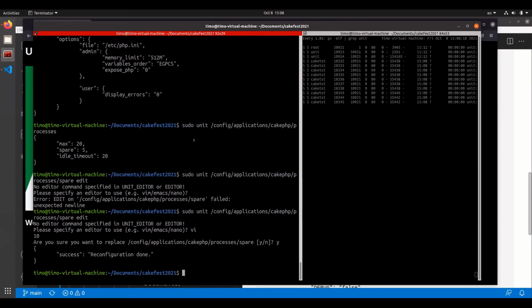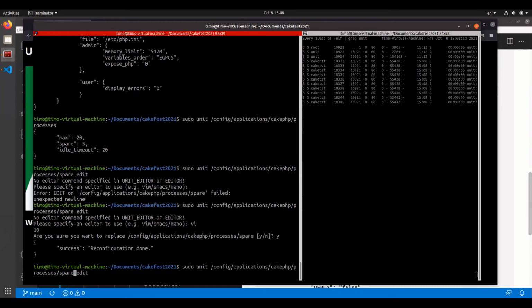And we can do the same thing with our environment. So given that we have our CakePHP application, and we have our environment.